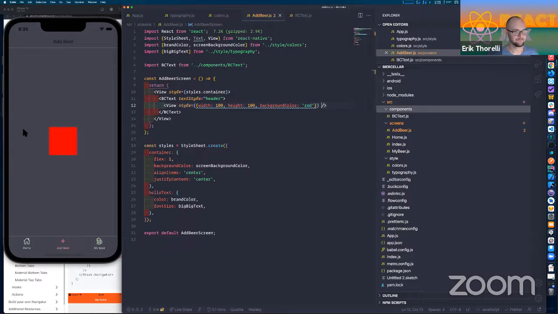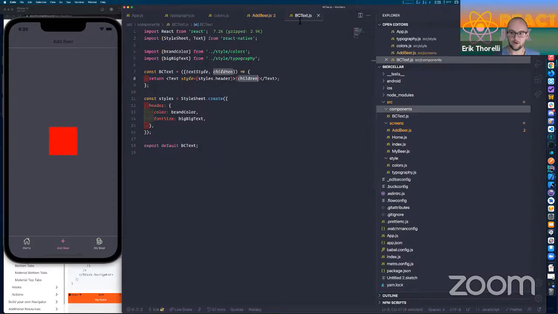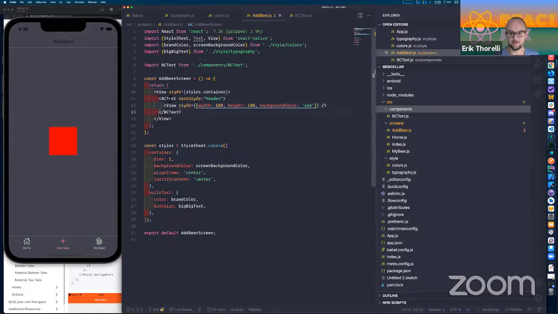To me, that's weird. So here I've got BC text wrapping a view inside that's just a 100 by 100 square, background color red. The only reason that works is because we have this children. It's unopinionated BC text, just this dumb parent component. I think it makes a lot of sense, but whoever is the developer writing this piece of code is, you know, not responsibly interacting with the code base.